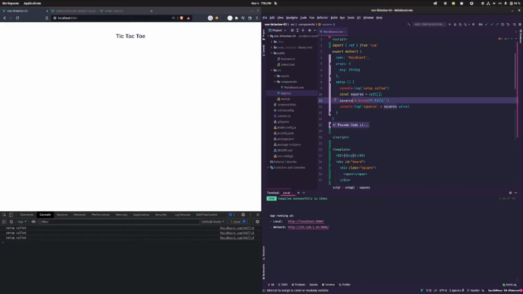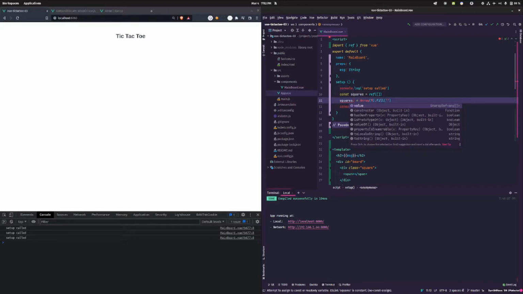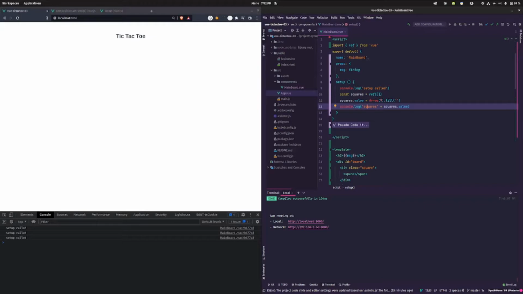Squares dot value. Value. There we go. All right, so now I want to see what's in the value of the thing when this loads up. When I click on this browser, it's going to automatically reload the view code, right? And then hopefully I should see setup and then square and then nine empty spaces, or error messages that give me some sort of clue to start my detective work on fixing the problem, right?